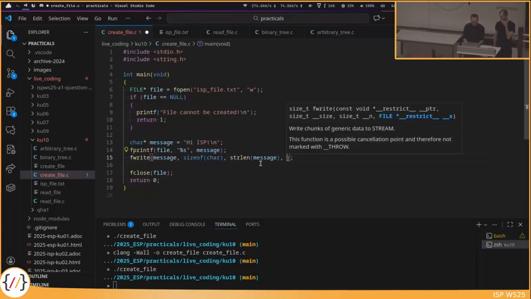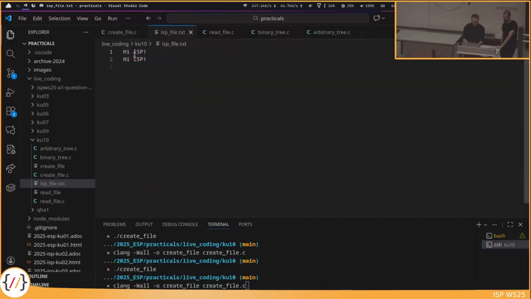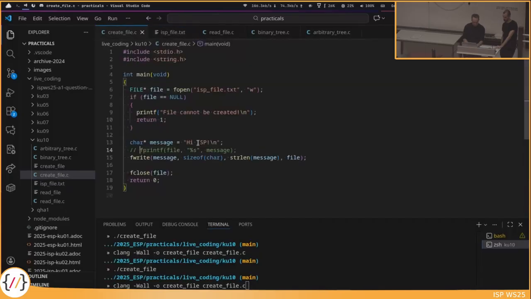And then the file where I want to write to, so this is again the file. Is the newline written to the file then? Yes, because it's part of the string, and for this reason we will write up until the \n, but not the null byte anymore. Okay, so cool. Let's get rid of this and just write it with fwrite to the file. We have it twice in the file as before, and now we just write it once, so it should overwrite the file, and the hi ISP is just contained once.